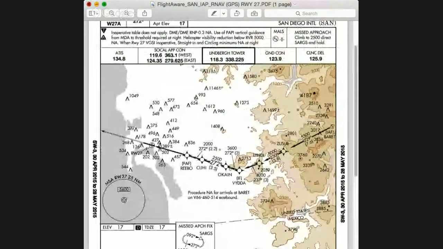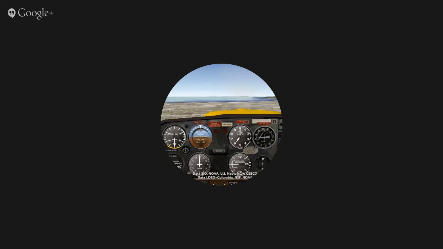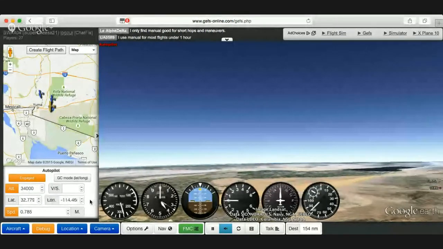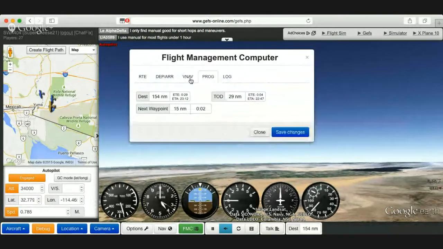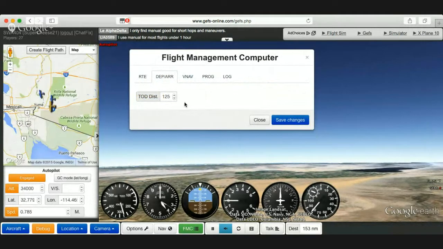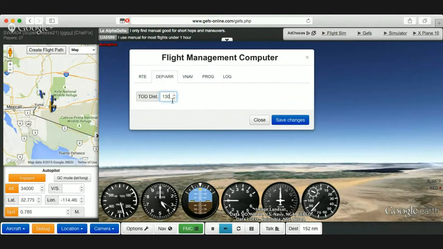All right, I'm going to switch back. We are now at flight level 340, and we're just about to begin a descent. 125 miles is our top of descent distance, but I think I'm going to increase it to 130 so we can make that altitude restriction.